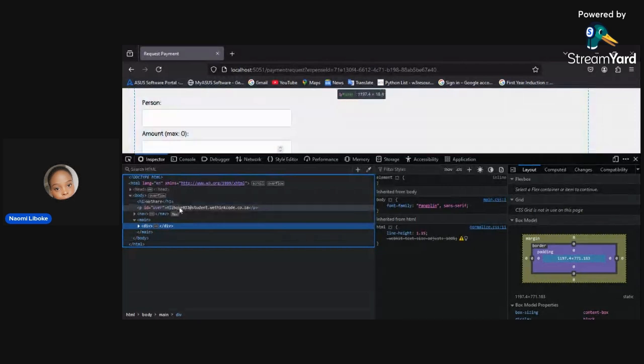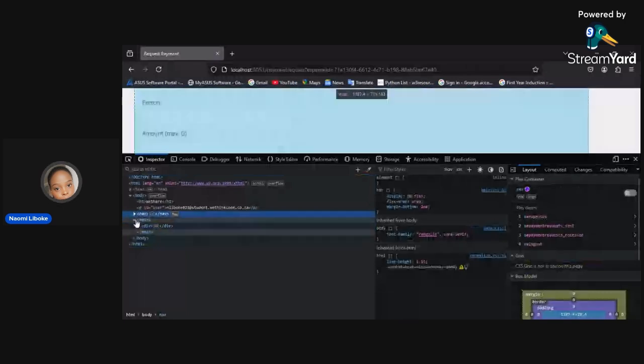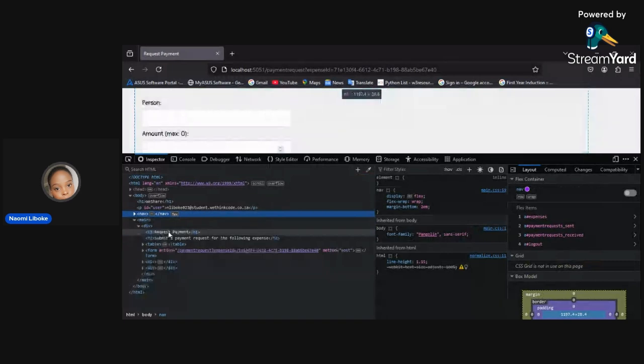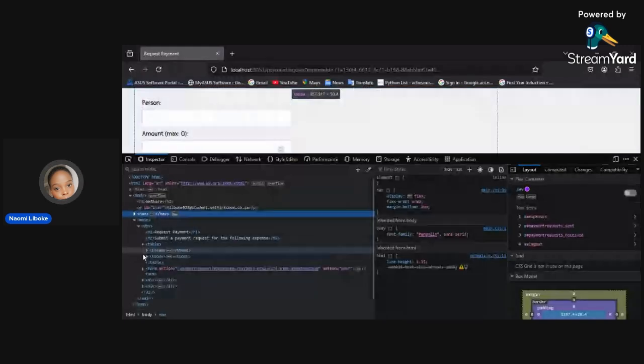And then we have the person's user email address, and then under the main tag we have the div, where we have request payment, submitted payment, request for the following expenses, as well as the table. And I think I've covered pretty much everything.